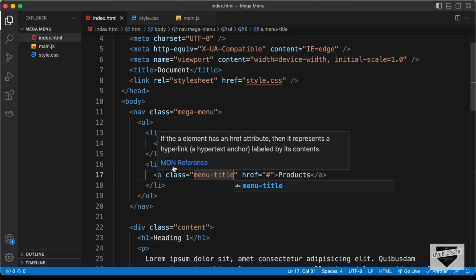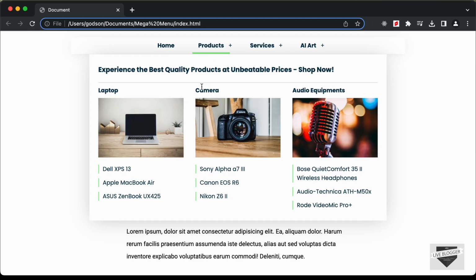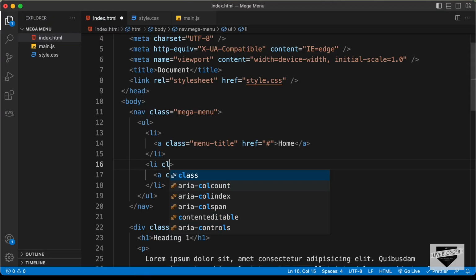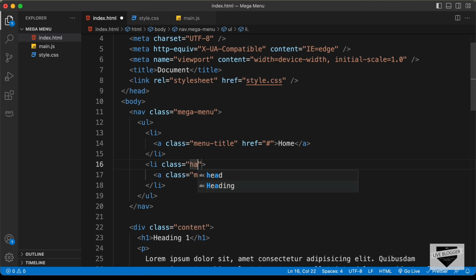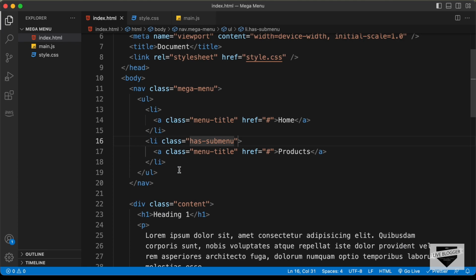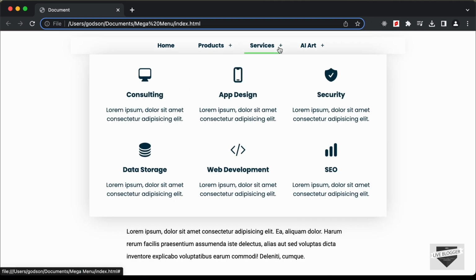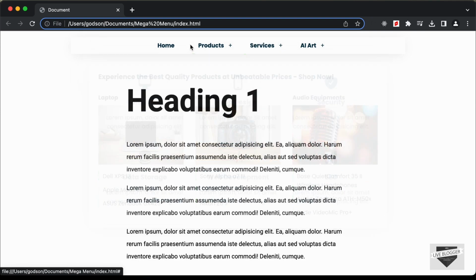And for the list items that have submenu, let's add a class. So here for this li, let's type class, and let's give it a class of has-submenu. In this way, we can style these list items differently when we have submenus. So here we can see at the end we have this plus icon for the list items with submenu.